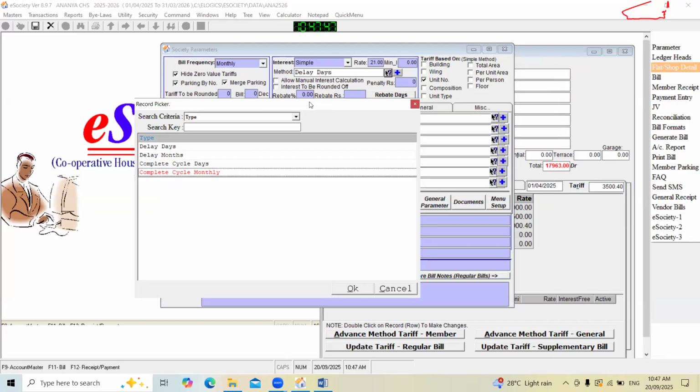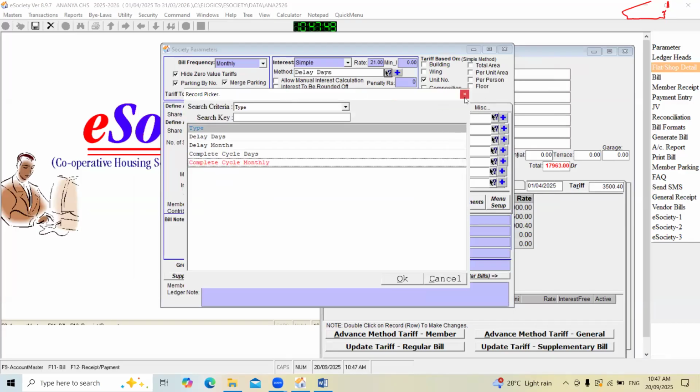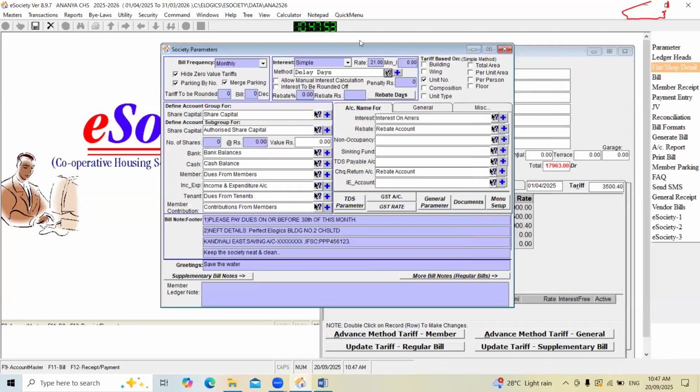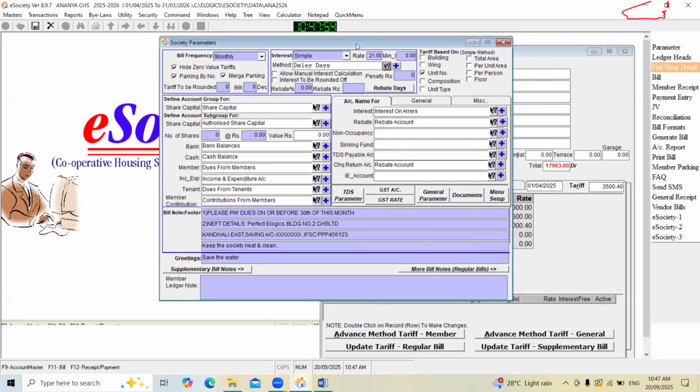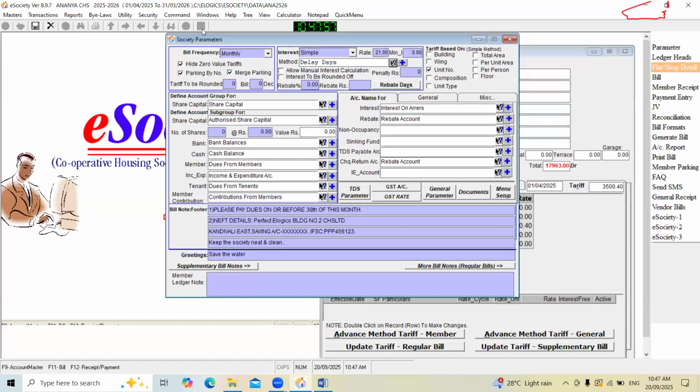These simple interest methods are explained in detail in our previous video, so you can go through that interest calculation video.